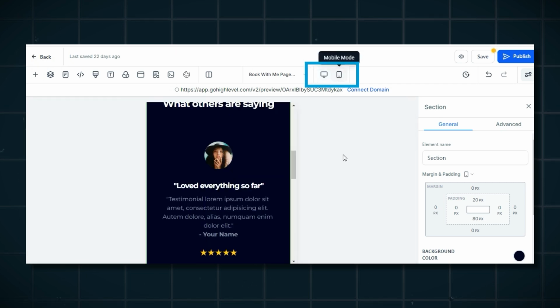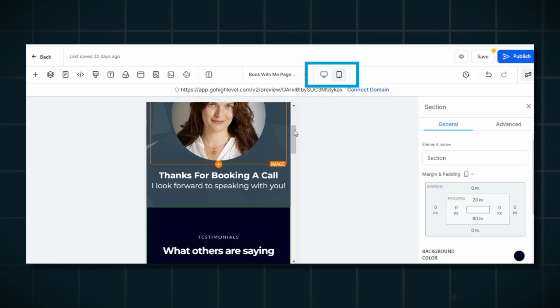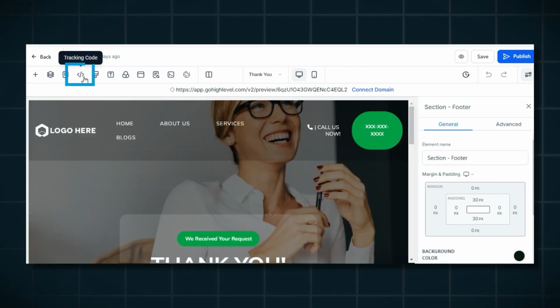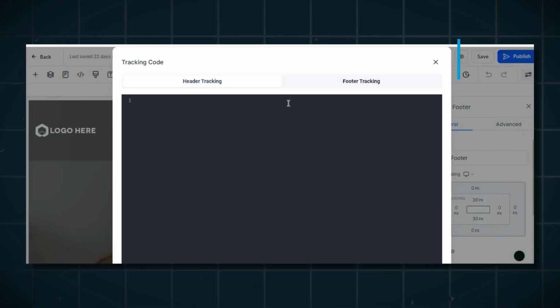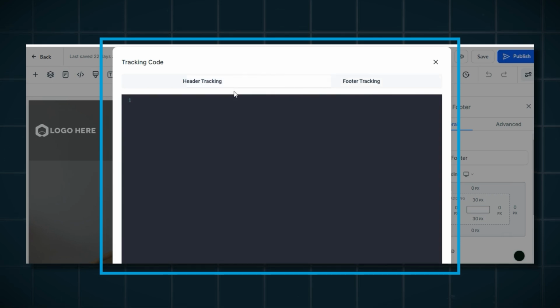And you can toggle between desktop and mobile view so you can see how your landing page will look on both, which is super important with the amount of people who do everything from their phones these days. You can also hit this button here to paste your Facebook pixel code so that Facebook can track the people landing on this page. You'll want to add that to your landing page and thank you pages so that you can optimize your pixel for appointments booked, like we talked about.